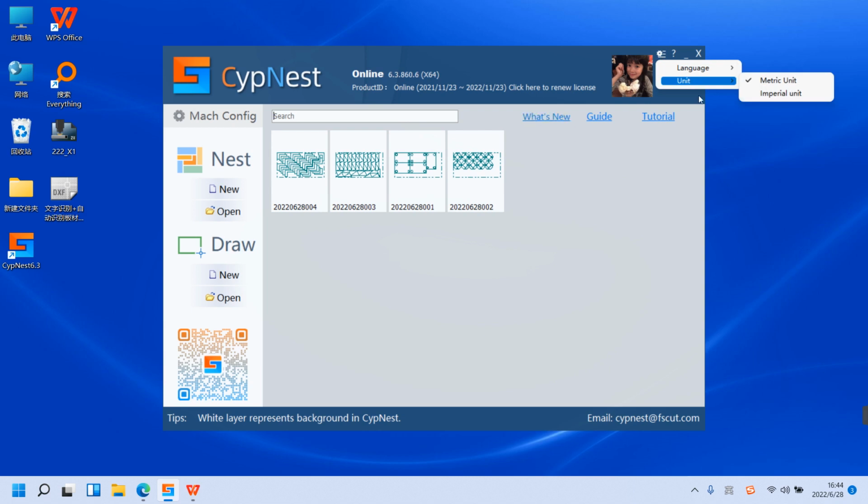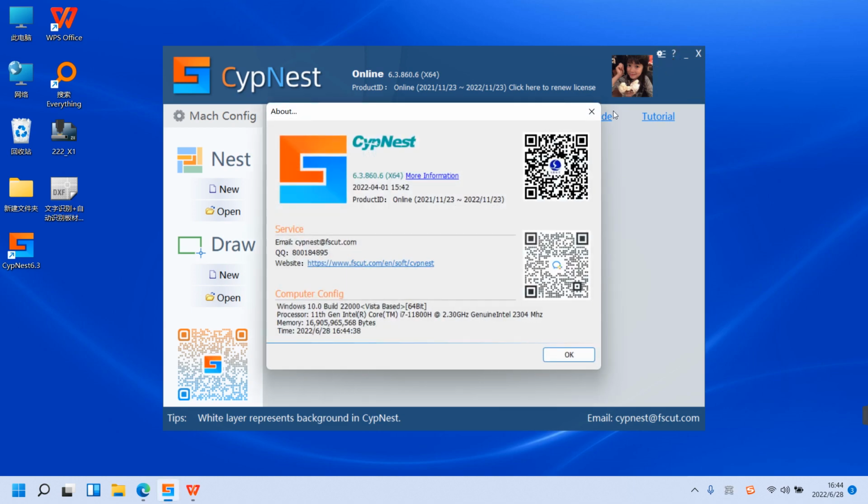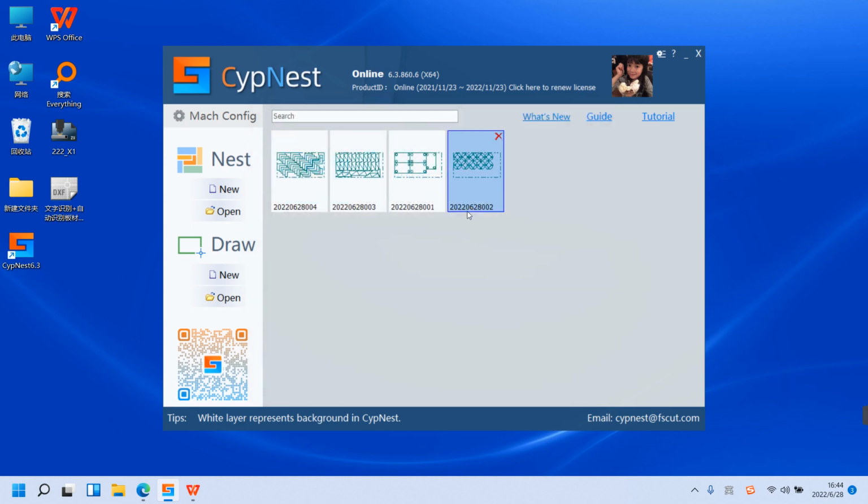To find more version details, here we click the question mark. This is in case you encounter any problems or have feedback on our product. We would need it to be of better help to you. The second part in the middle includes the files you've saved. Double-click to open a file to continue the processing, or just delete it.